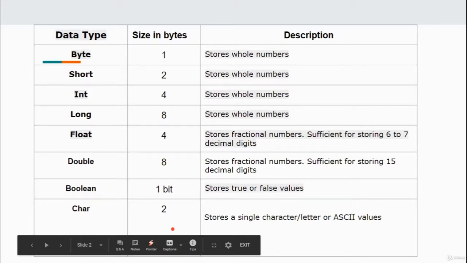The byte data type stores whole numbers from -128 to 127. The next data type, short, stores whole numbers from -32,768 to +32,767. For int the range is larger, and for long it is the largest range of numbers you can store.